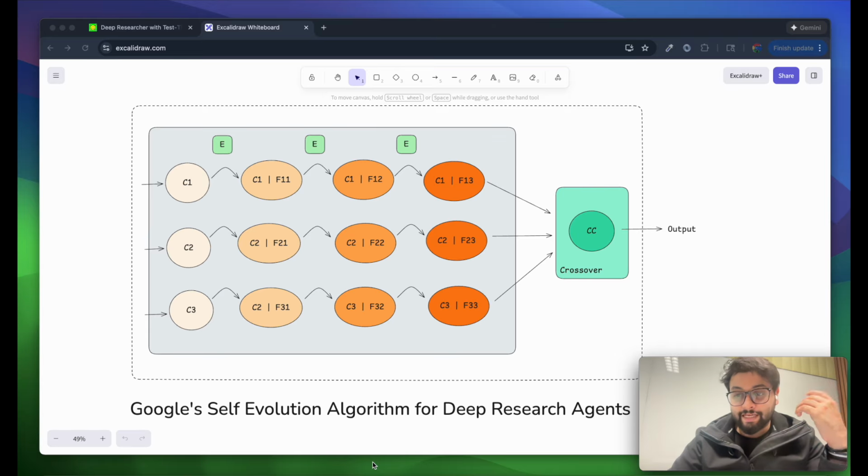So what has happened recently is that Google released a paper on a deep research agent describing what the architecture of the research agent is, and in that paper they have talked about a self-evaluation algorithm which they have implemented within the agent to increase its performance, and we'll specifically talk about what that algorithm is and how you can implement that from scratch. So that is the overall agenda of this video, right?